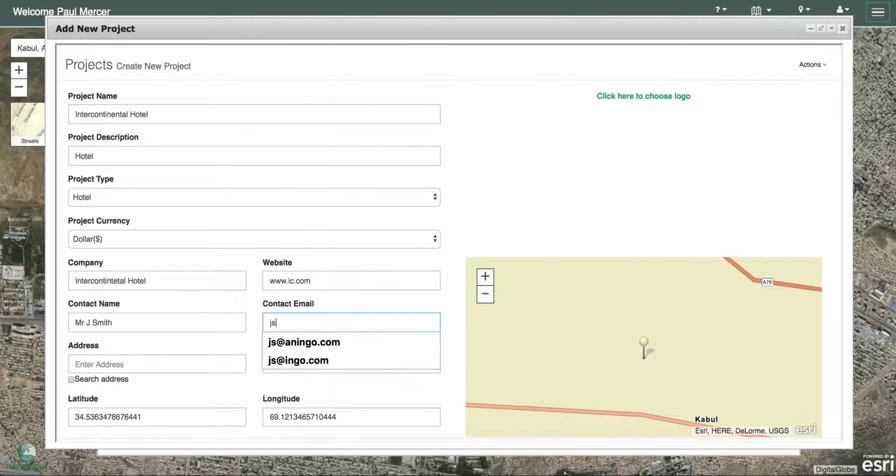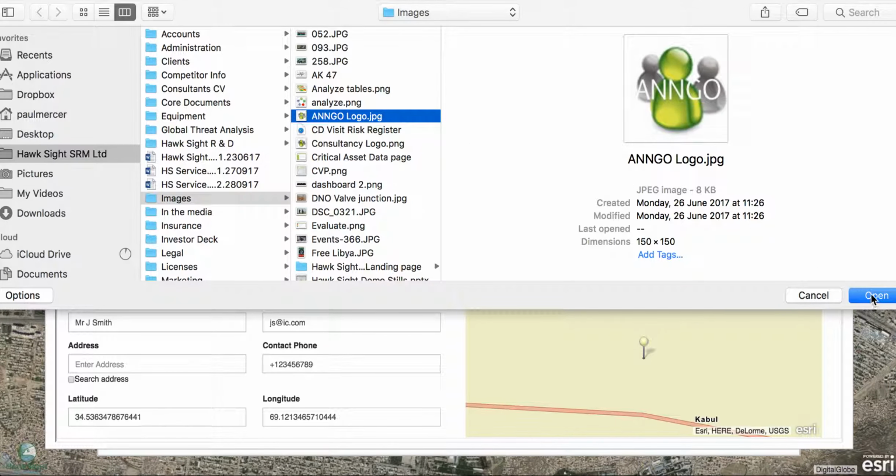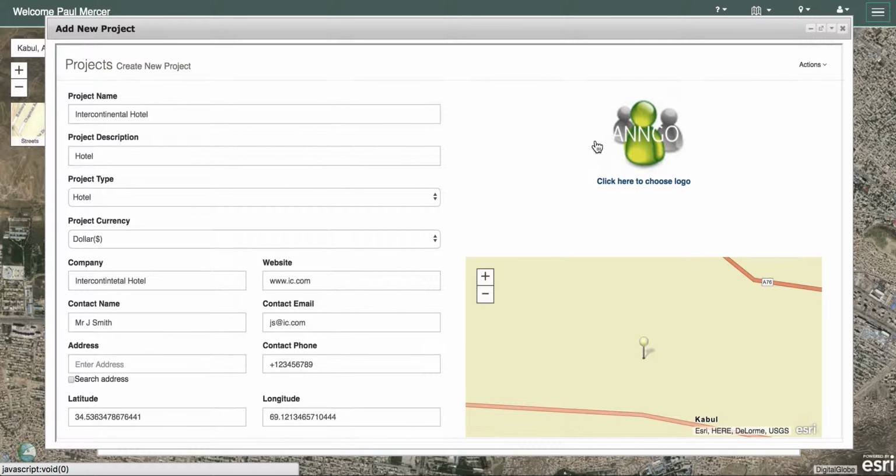contact email, and you can save this data as you see fit. You don't have to put it in. If I wanted to refine the search using an address, then I'd click the search address box and fill in the address, and that would refine it. But at the moment, we're happy we found it on the map. And then I can click here to add a logo. And in this case, I'll just put an example logo on to demonstrate. And then this is the logo that will come up in the front of the report.